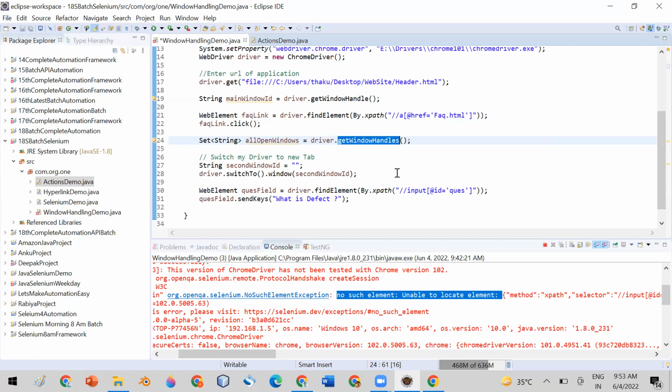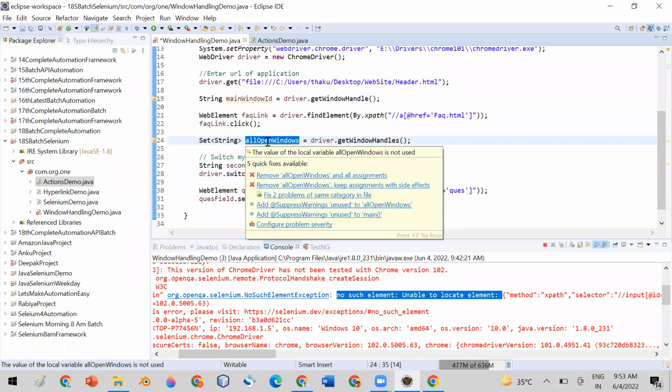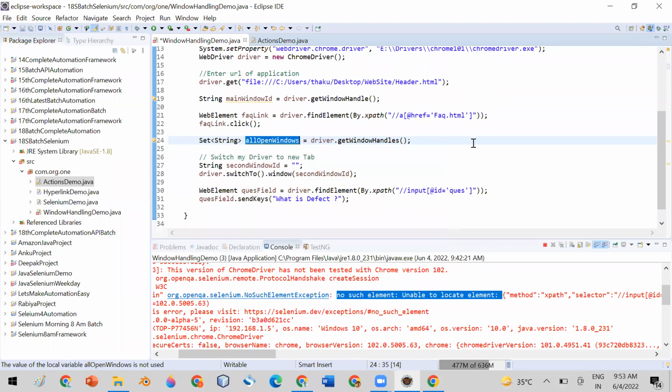So now tell me, if I call this function, how many IDs will it return? 2. Yes or no? Yes, the ID of the first window as well as the ID of the second. Getting my point? Now the thing is that I have to write a logic so that I can extract the ID of the second window from this collection of all window IDs. Yes. Okay, so now you have to write a logic, and it is very, very simple.